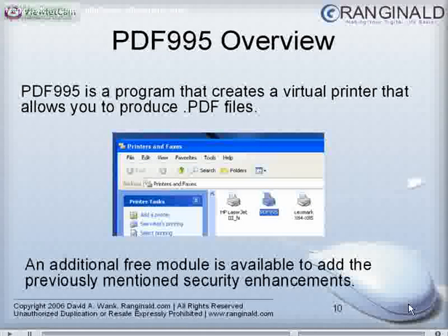So PDF 995 is a free program that lets you create PDF files, and it does so by creating a virtual printer. And if you look over here, you see LaserJet and a Lexmark printer, and I highlighted the PDF 995 printer. So it's just like a regular printer. They do have another free module which adds the previously mentioned security enhancements and some other ones, which might be interesting for you to look at.